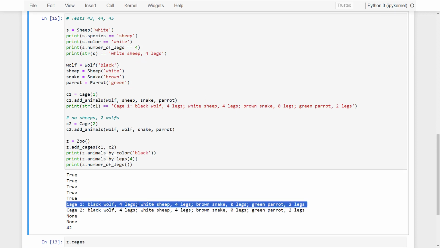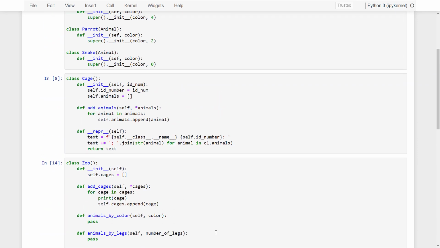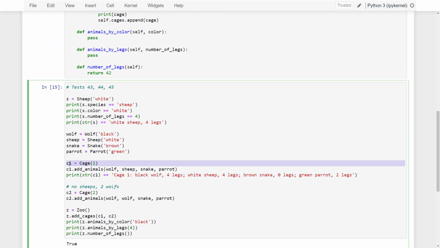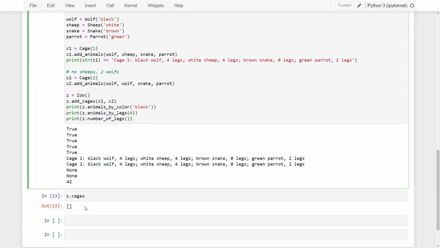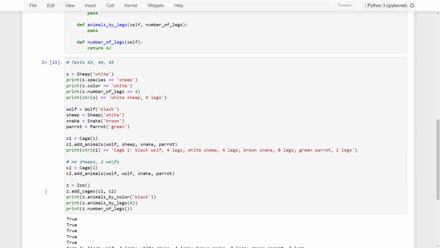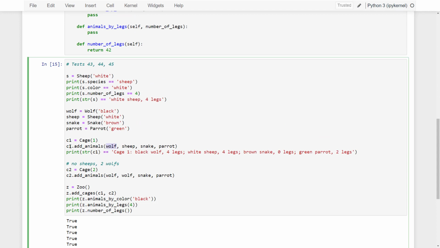So cage 1 is black wolf 4 legs, white sheep 4 legs. Yes, they're somehow the same. And I don't like them to be exactly the same. So let's see C1 cage. And C2 is actually different. At least this is how I see it. Let's see C2. Black wolf, white sheep. They're pretty much the same. Black wolf, white sheep, brown snake, green parrot. Okay.